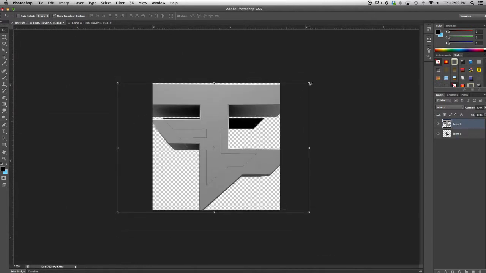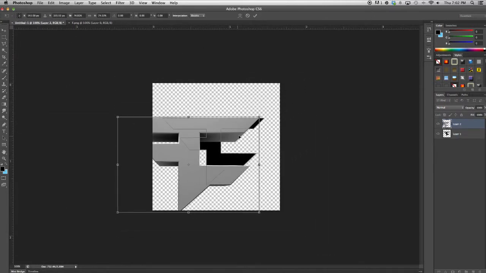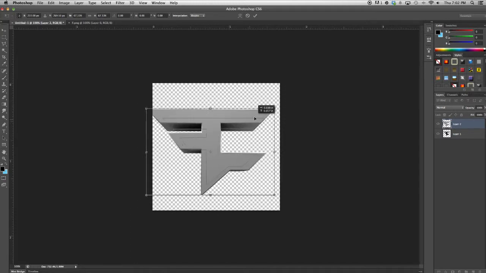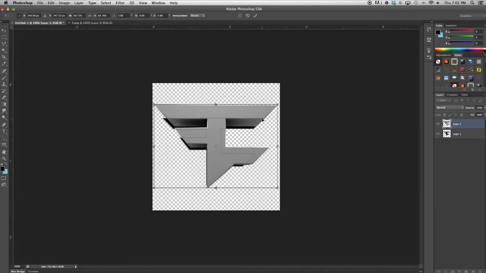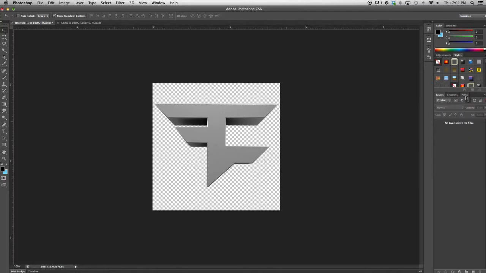It's a bit big, so let's resize it down, and resize it down again, until you find a pretty good size. Now you can just delete the logo in the back, delete that. I think I deleted the paths too, actually. Yeah. Okay, now all there is left is this.